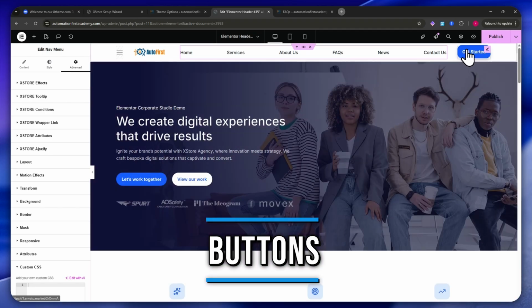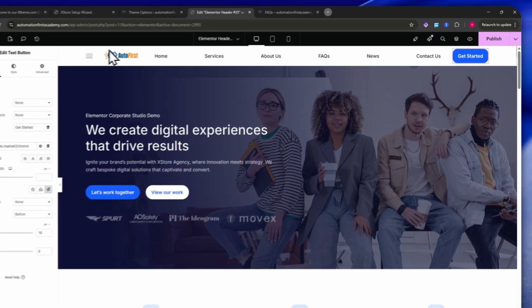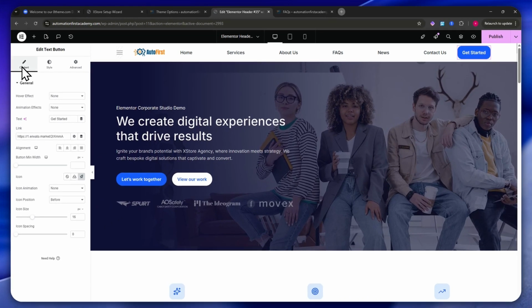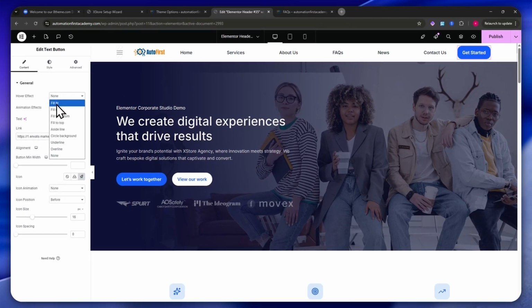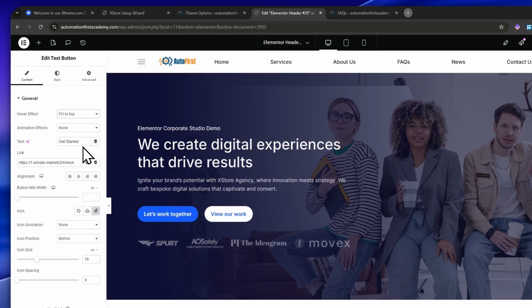So we're going to click here on the button. And now we can go for the content. We have some general settings. We could go for the hover effect. Again, this is built in for Elementor. This is not the Xstore effects. So let's say I'm going to go for a fill to top right here.